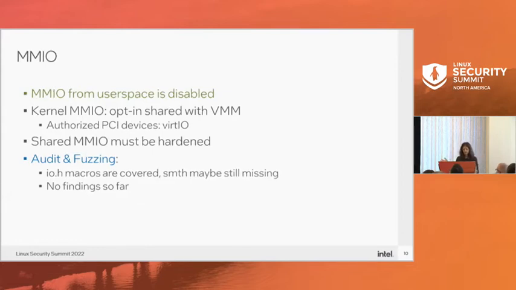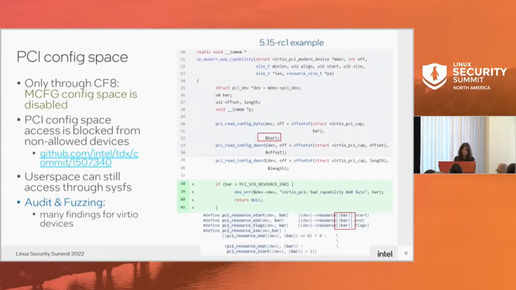So similar here to MMIO, every time you add a new device to your allow list, you will have to do the additional hardening and basically follow the same process. But for virtio drivers and for the core kernel, again, we haven't had many findings on the MMIO yet. But the next one is actually one of the most problematic.